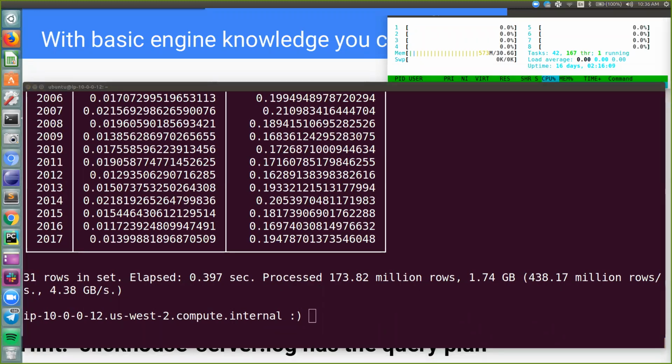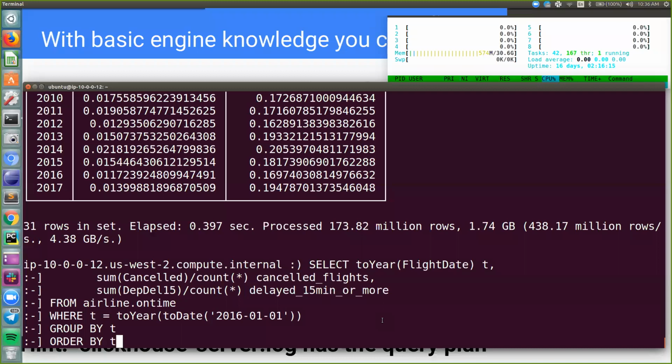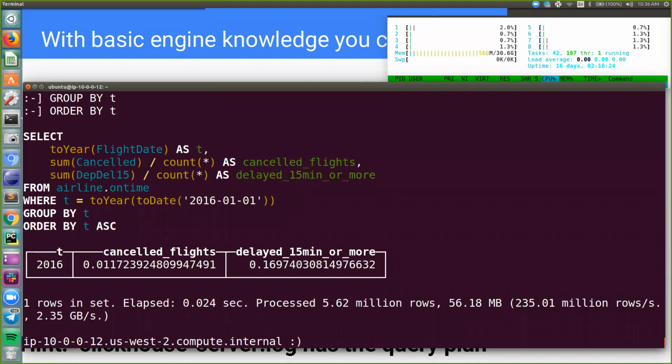What we can do is, if we just want to know one year, we'll lower it quite a bit. Let's do this shorter query where we put a where clause in, and we just select one year. How much faster would this be? Well, don't blink. It's really quick.